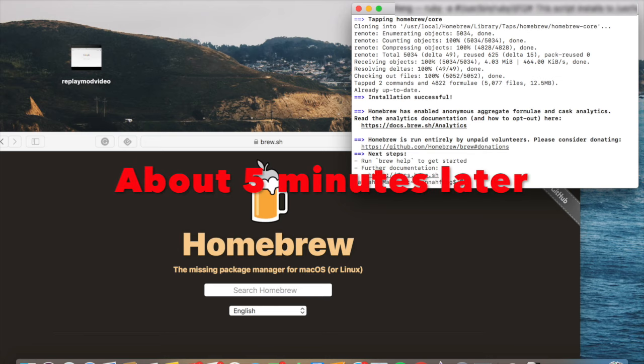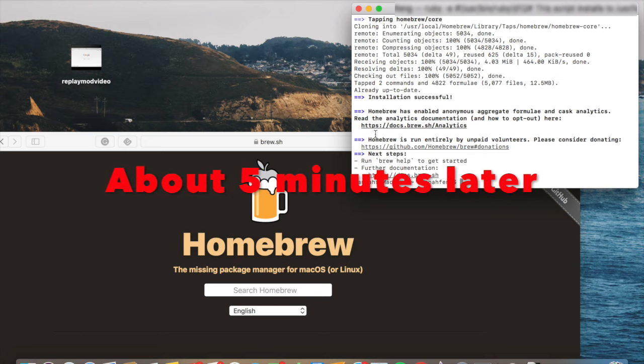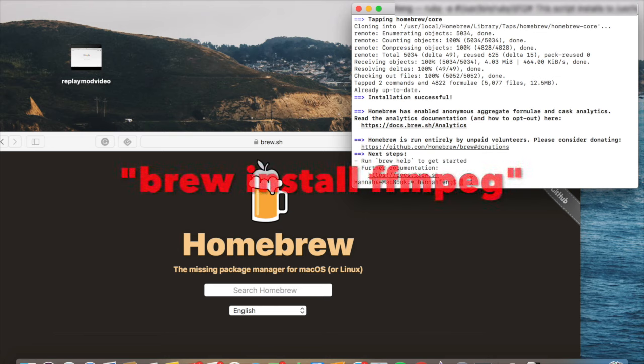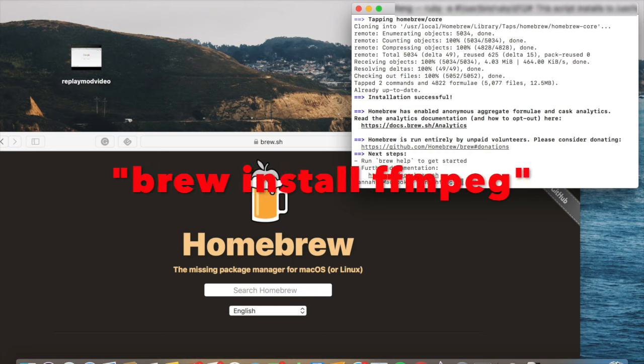Alright guys, so this is how you're going to know when Homebrew has officially finished downloading and installing. So now that we've installed Homebrew, the next step is to use Homebrew to install the FFmpeg that we're going to use to help render our replay mod videos. So what you're going to do is type in exactly what I'm going to show you. This will be in the description, but I don't think it's very necessary because you guys should be able to just type this in on your own.